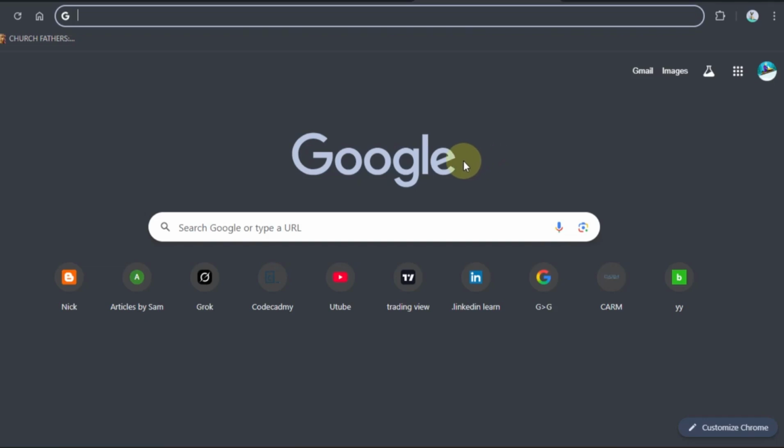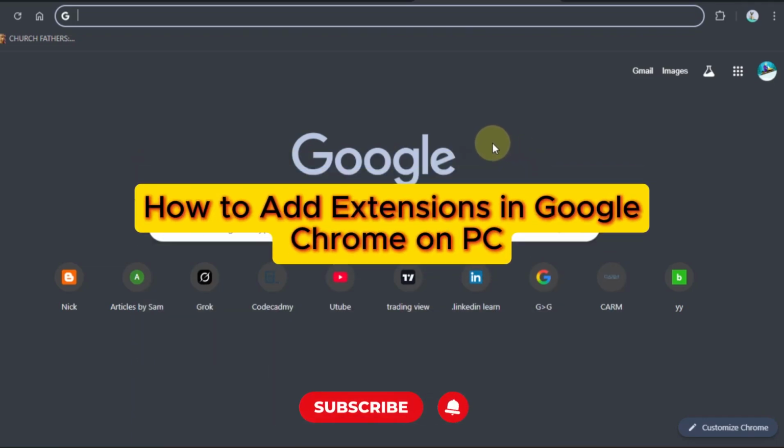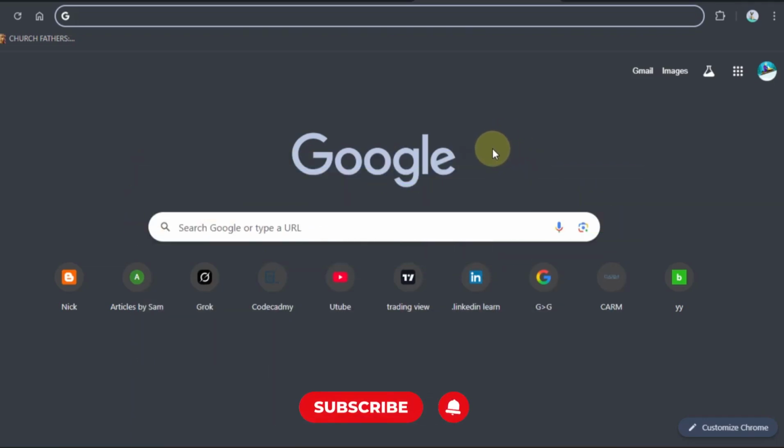In this video, I'll walk you through how to add and install extensions in Google Chrome, step by step. There are many different types of Chrome extensions available, each designed to add new features or improve your browsing experience. You might already have one in mind, or you can simply explore and see what's available.